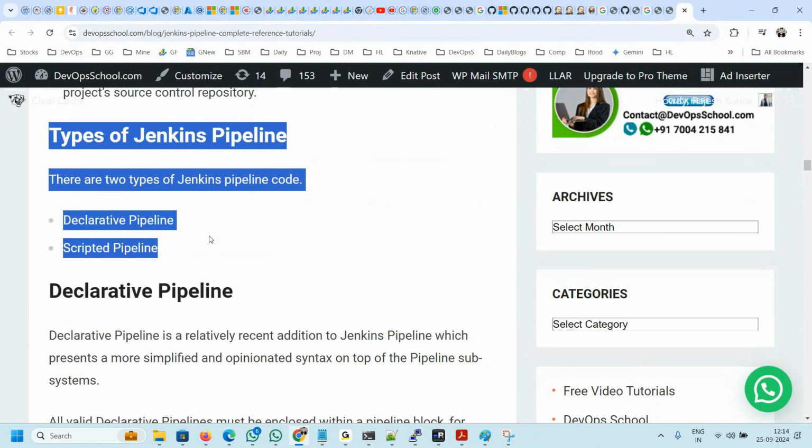When you start writing code, which types of code do we have? One is scripted pipeline, and the other one is declarative pipeline. Scripted pipeline was introduced much earlier, and the declarative pipeline was introduced later, in 2019 or something, I am not able to recall. Both are easy to write, but nowadays people prefer declarative rather than scripted. But with scripted, you have lots of Groovy functionality. It's up to you how you do that.